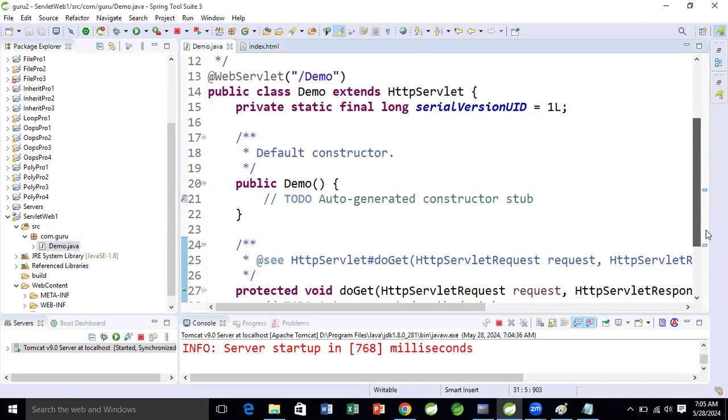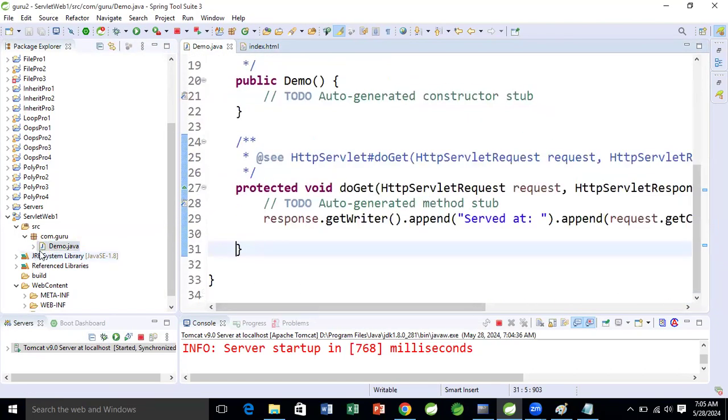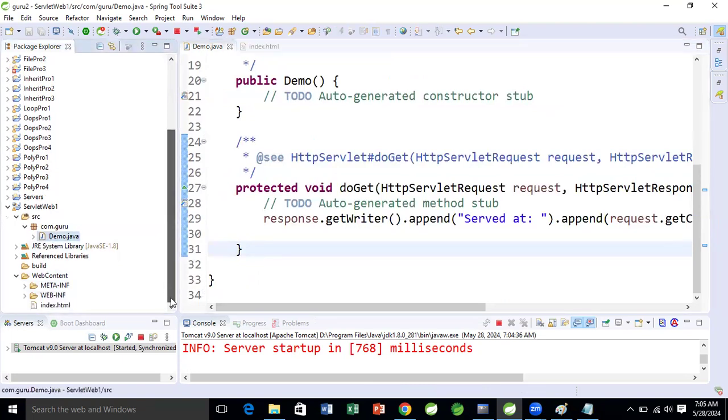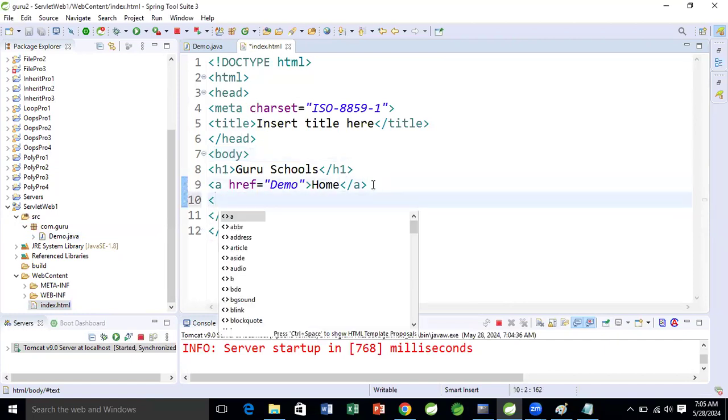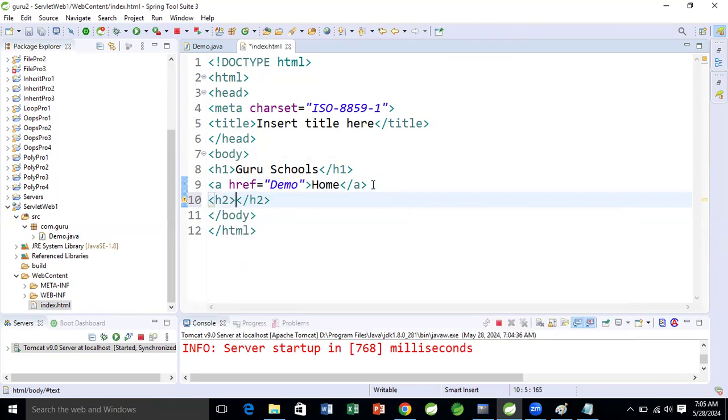Okay, so suppose here we want to transfer some information from the front end. For this purpose, we can create a form.